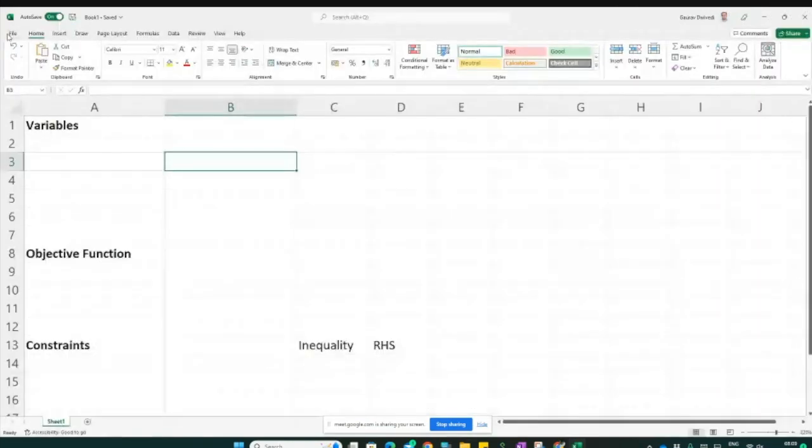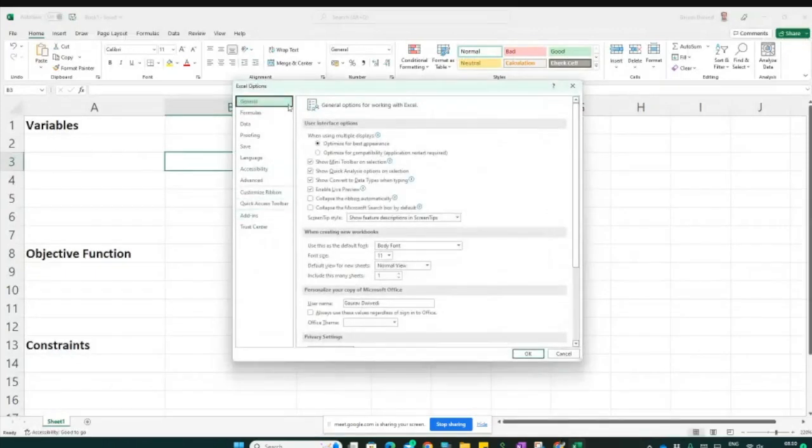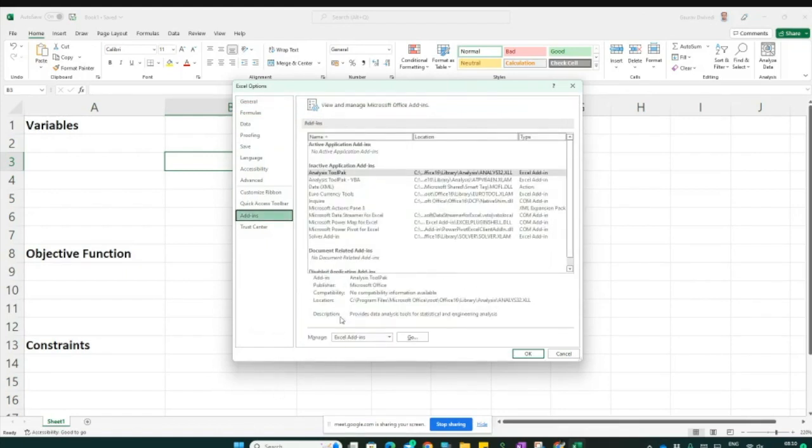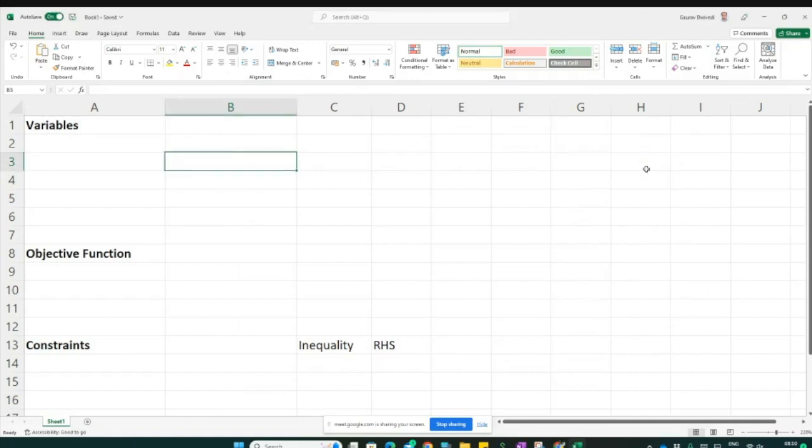So for this, we go to the File menu, and all the way down we have Options. When we click on it, we get this window, and we click on Add-ins. Once we go to Add-ins, at the bottom here in Manage Excel Add-ins, we click on Go. Here you are going to see an add-in called Solver, and we select it and click OK. And then it is still working.